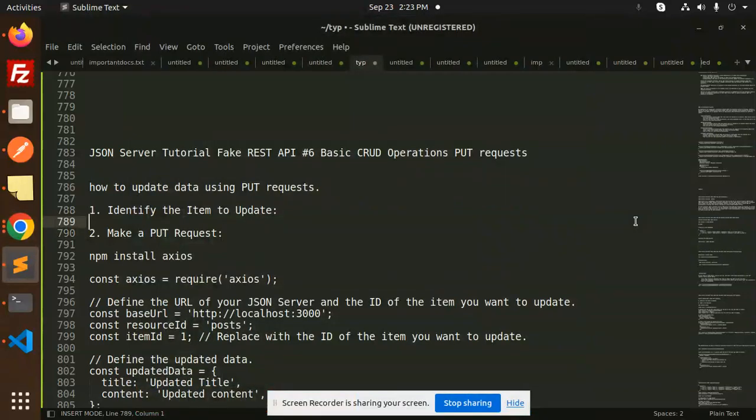Hello friends, welcome back to the new tutorial of the JSON Server fake REST API. So today we are going to learn about the basic CRUD operations: the PUT request, or how to update data using the PUT request.